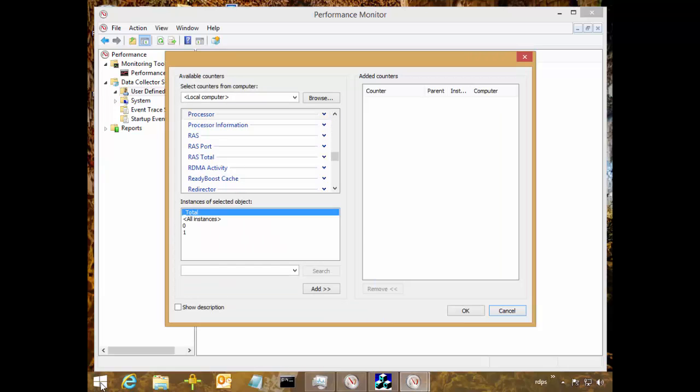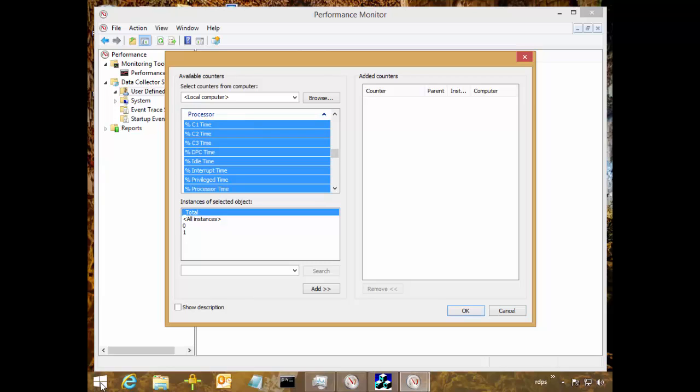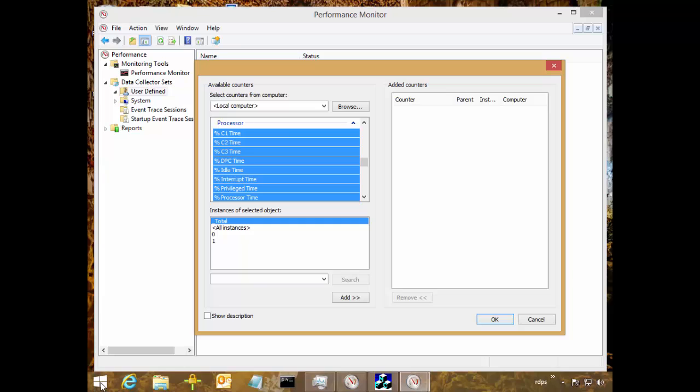Okay, so what you are looking at in the screen when you first load up Perfmon and go to the performance monitor, I don't even know what to call that, tab, I guess.